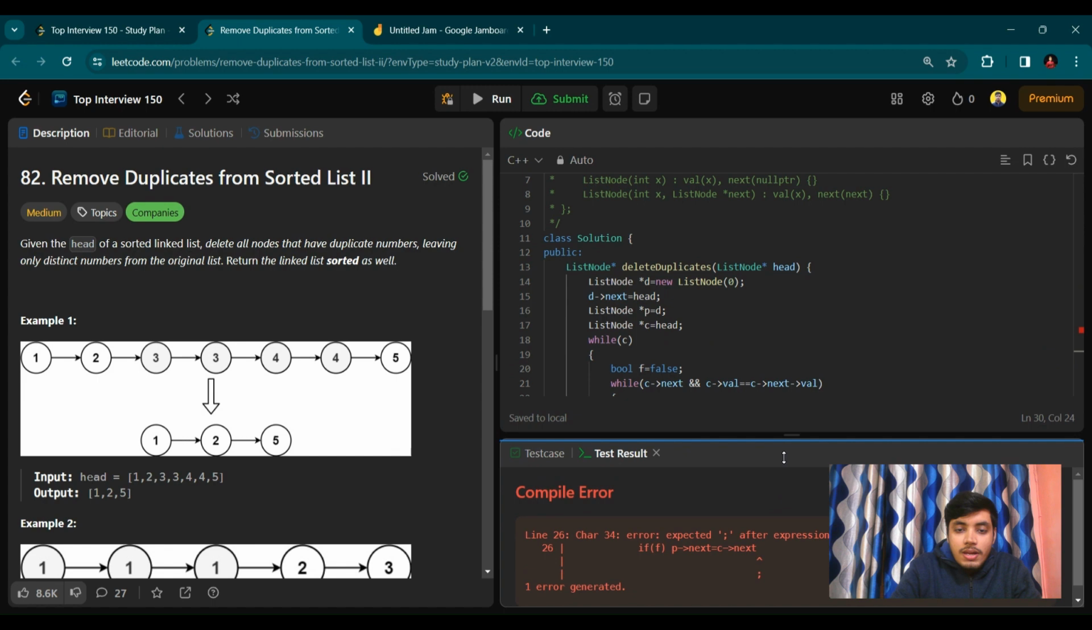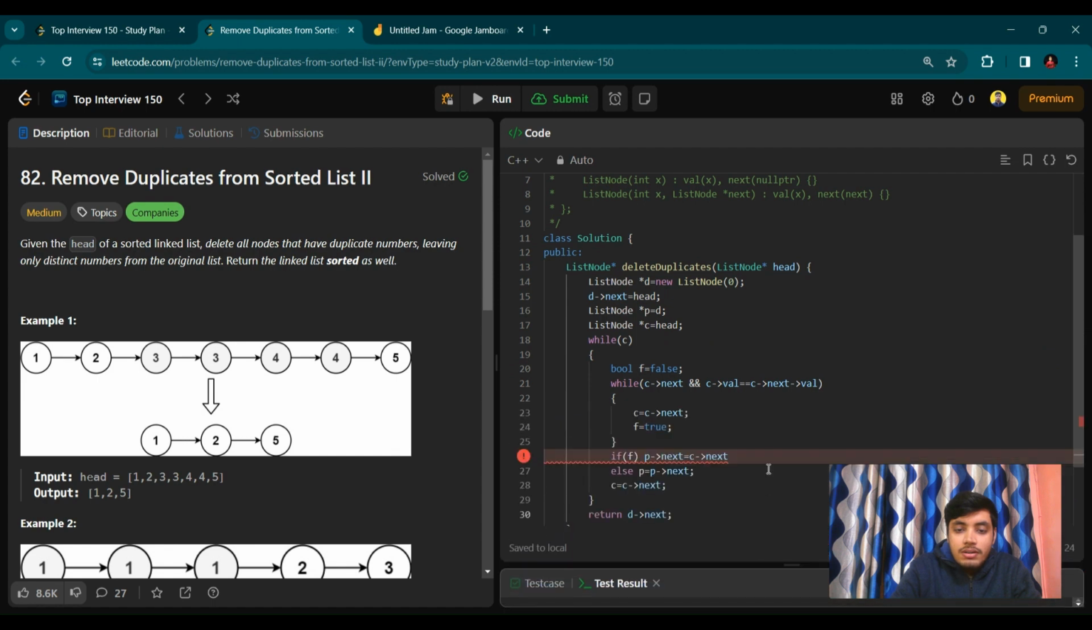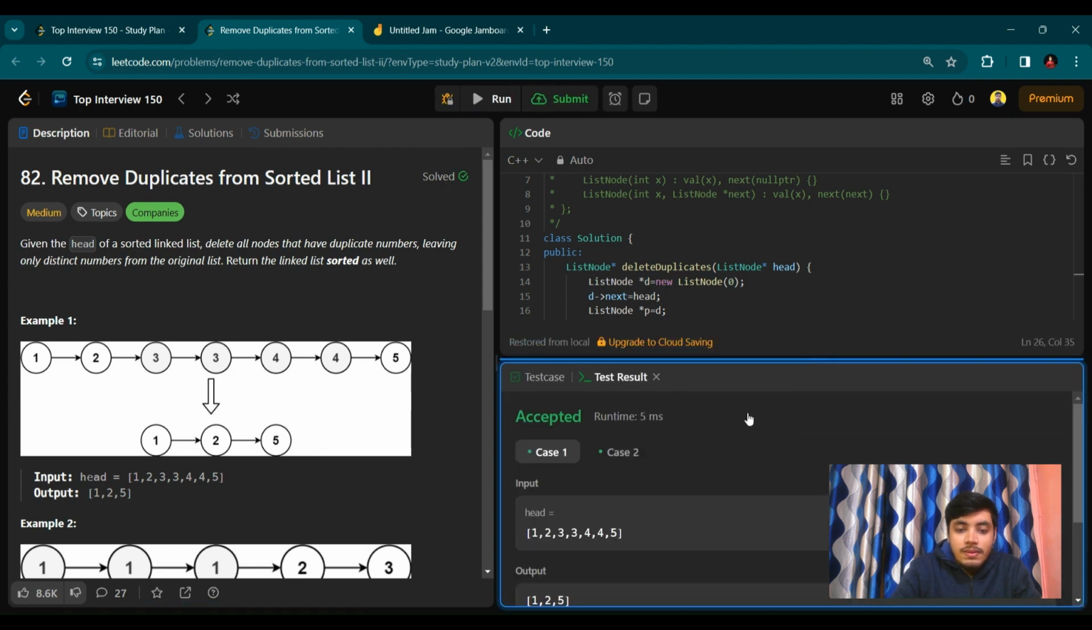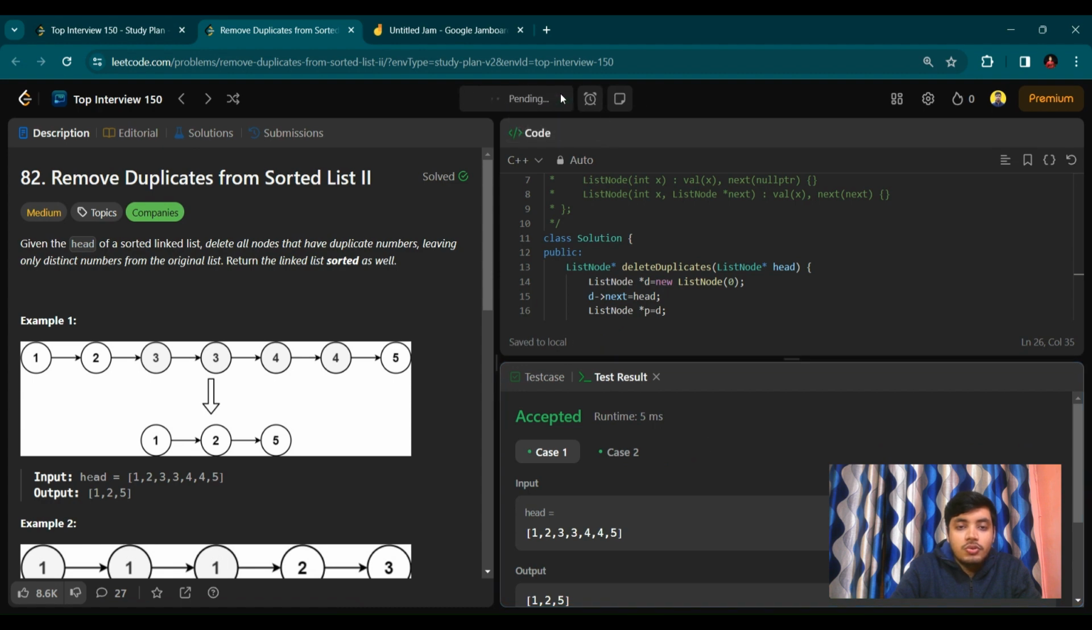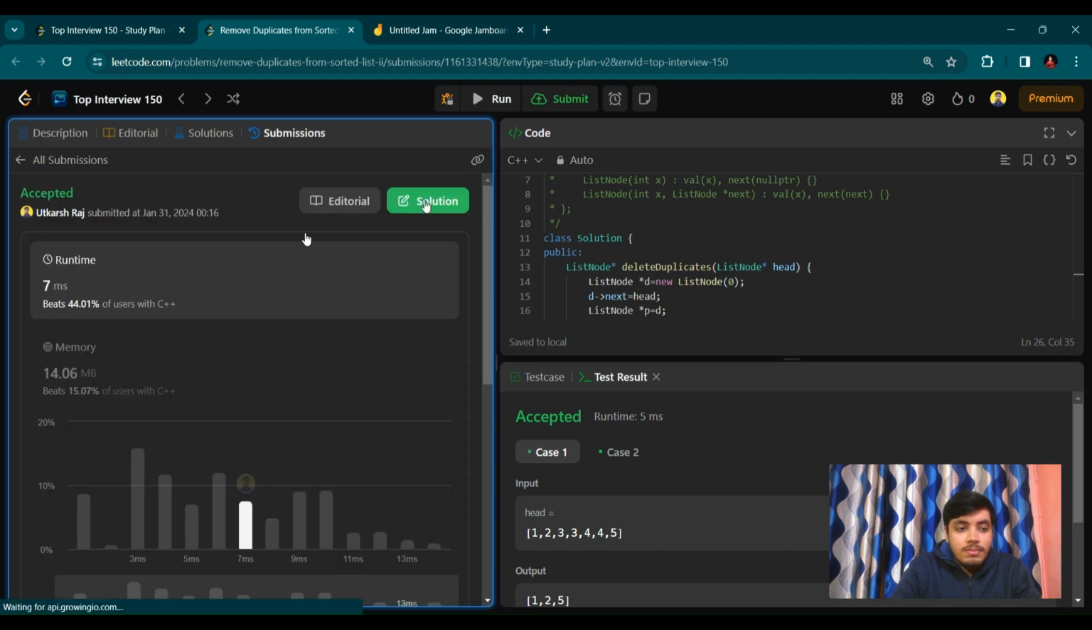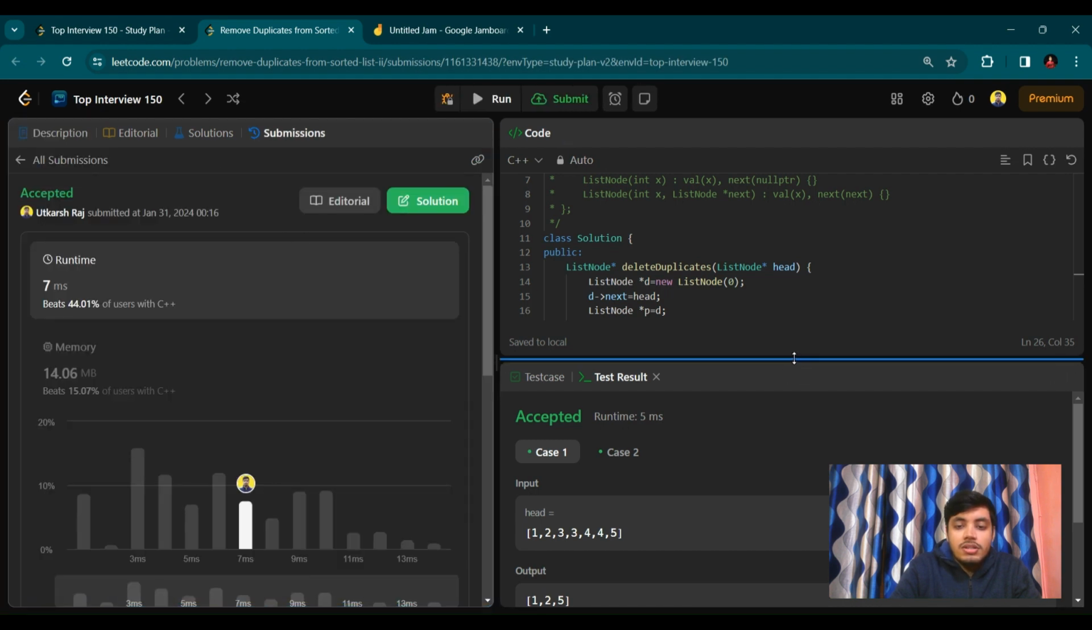Okay, so we have forgotten a semicolon. Let's add it. Now let's run again. So this is accepted. Now let's submit this code. So this is accepted. So this is the question for today.